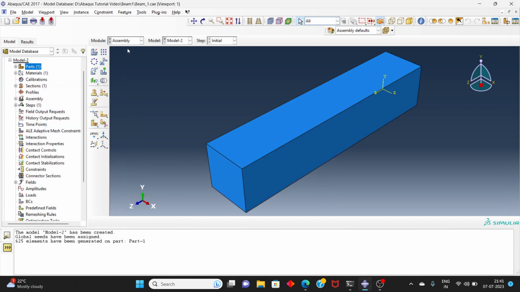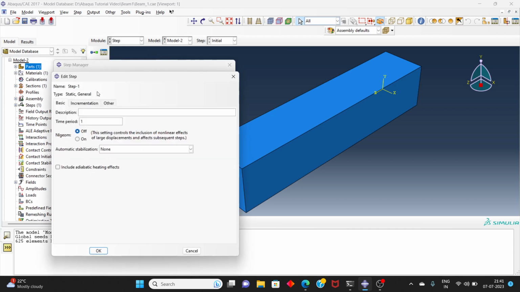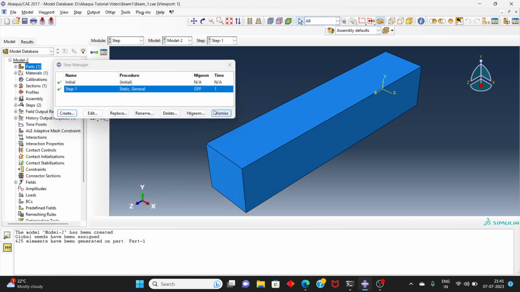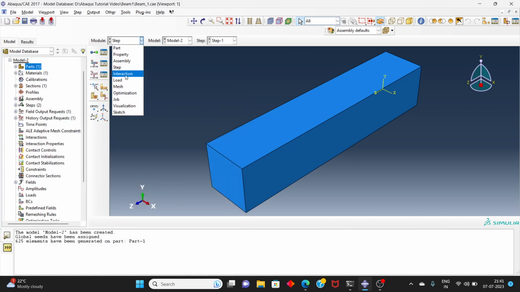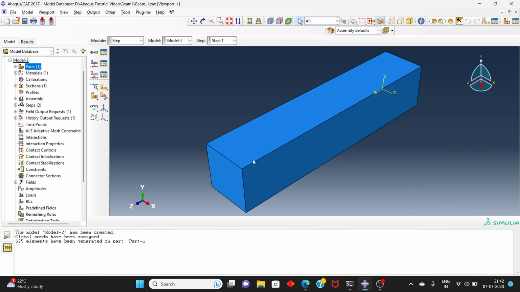Okay, we need to define a step. What kind of analysis do we want to do? Static, yes. Nlgeom, we are not going into those details again. All right, so where do we want to apply the load? The load we are applying is shear load. What we will do is have a coupling over this particular surface with a point and apply the total load of 1000 kilonewton at that point. It's the same technique we used in the bar analysis under tensile load.